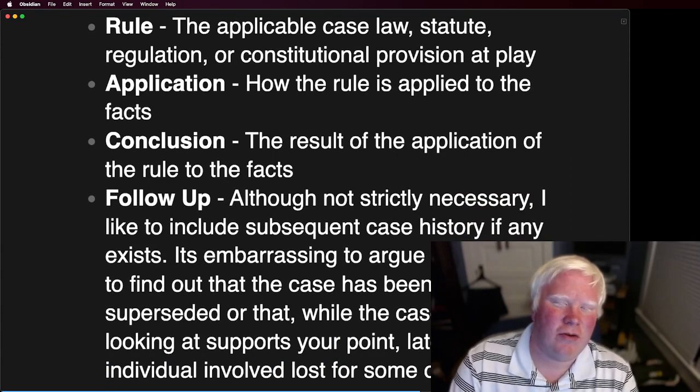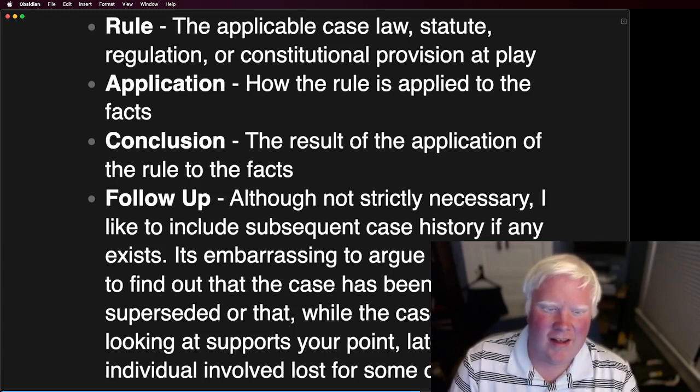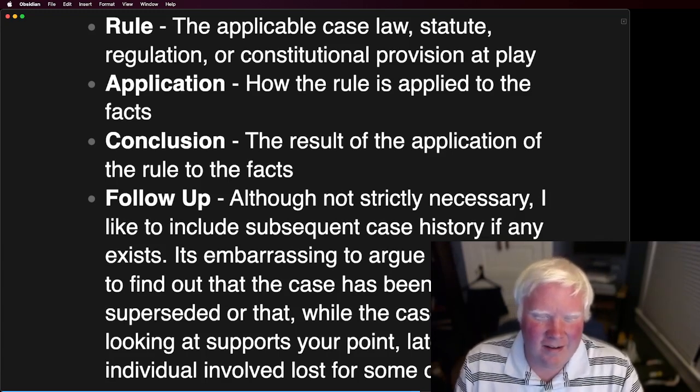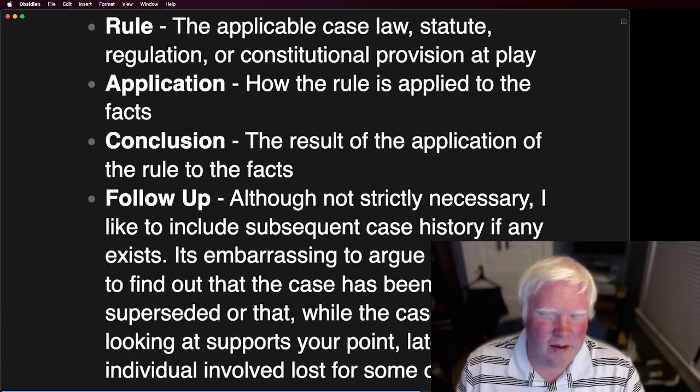Finally, I always like to do a follow-up. This is not strictly necessary. If you don't do one, I'm not going to be angry with you, but if you end up doing this in the real world, it's kind of important, because including the subsequent case history is pretty important.